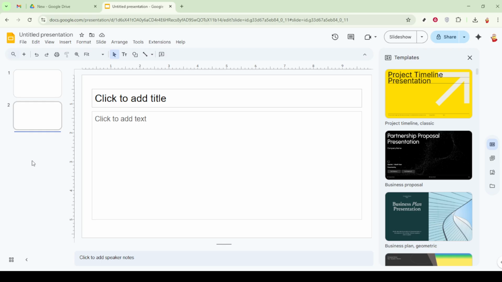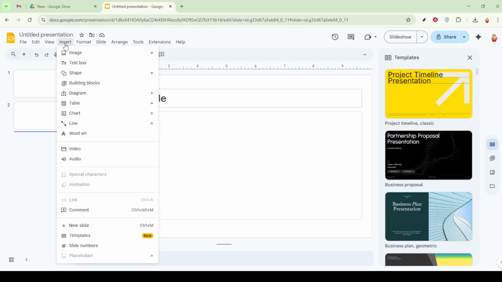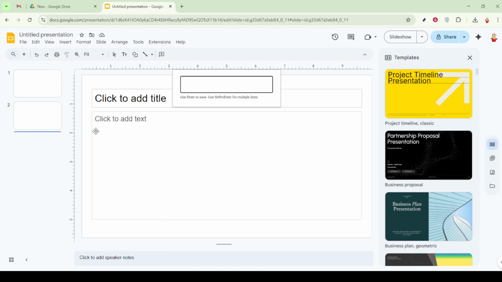First, we'll explore how to make text transparent using WordArt. Start by navigating to the top menu bar and click on Insert. From the drop-down menu, select WordArt. A new pop-up will appear where you can type in the text you want to display on your slide. Once you've entered your text and hit Enter, you will see it displayed as WordArt on your slide.